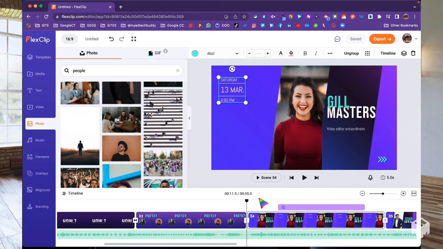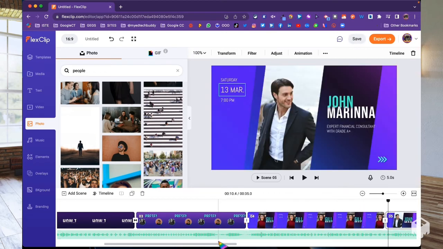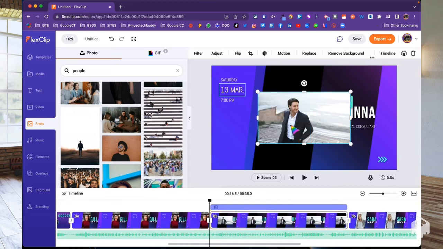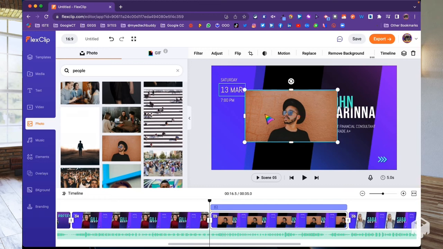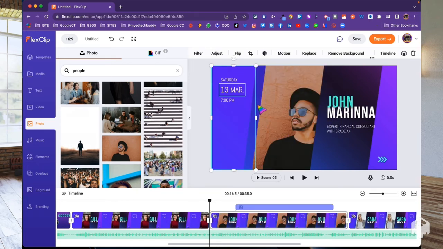We now want to move on. So we can just grab our timeline and we can move along and do it this way. And this is all really, really simple. We've now got John. We don't want John. So again, I'm going to detach the background. I'm going to replace him with this one here. I'm going to set as background. And once again, I'm just going to slightly tweak the background version of this.